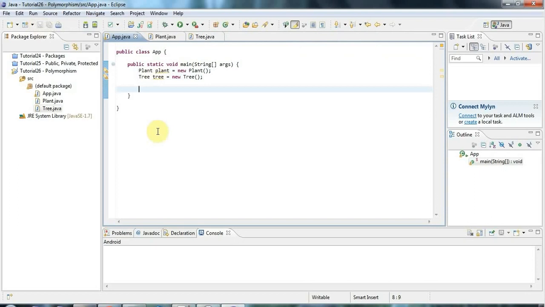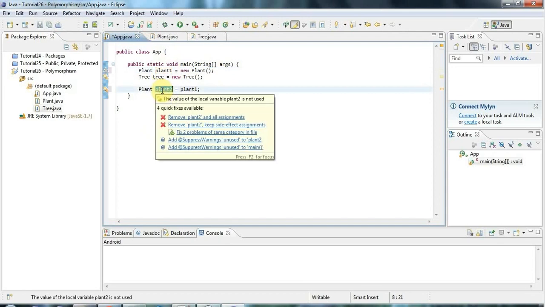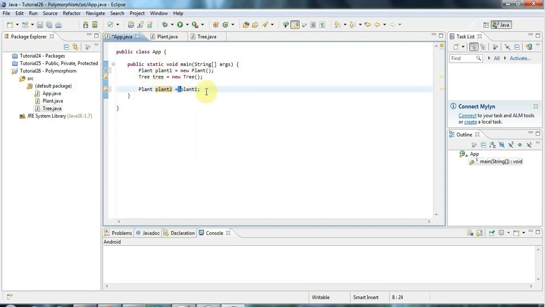So I've got up here a variable called plant, let's just call it plant1. If I say plant2, I could point that, if I want, at plant1, and that's just because this reference here is referring to an object of type plant, and now I'm saying make this reference here refer to the same object that plant1 refers to. So now I've got two references here to the same object.